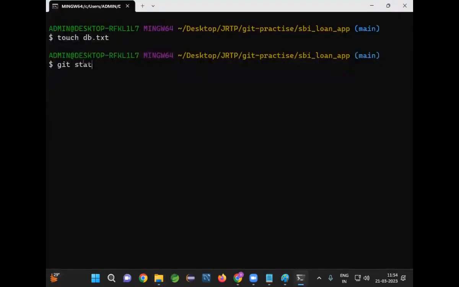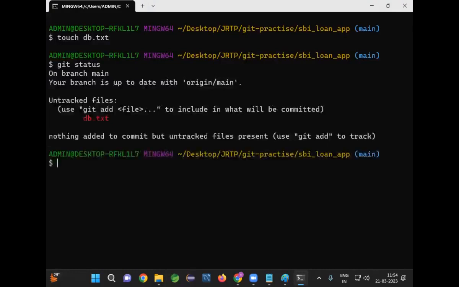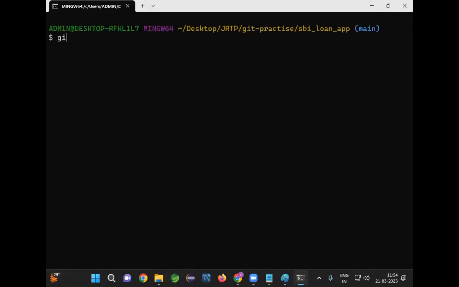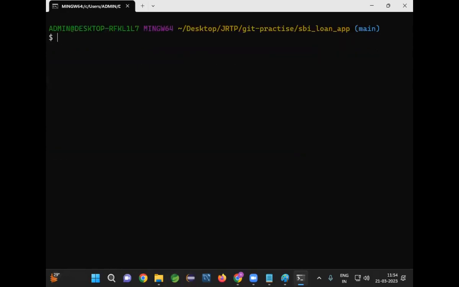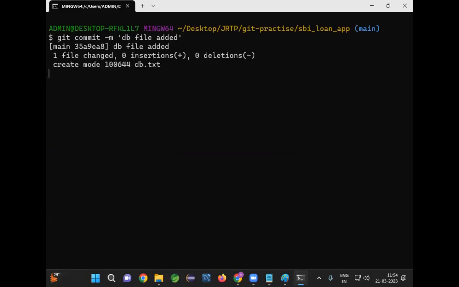First git status db.txt. Then next what do I need to do? Git add dot. What is the meaning of git add dot? The file is added to the staging area. Now I want to commit. Git commit hyphen m. The message: db file added. Then git push.